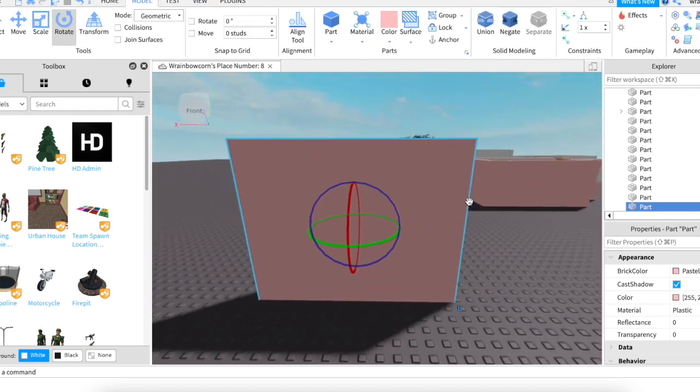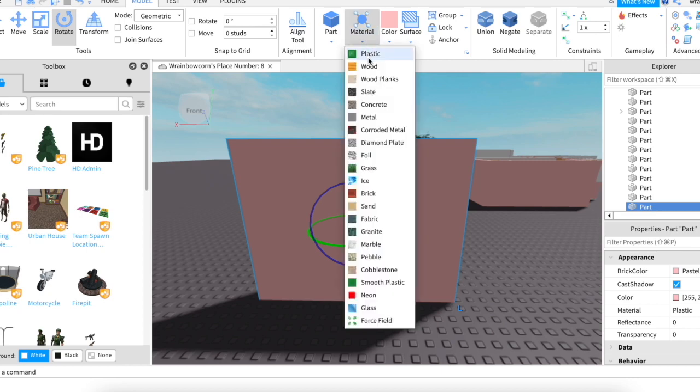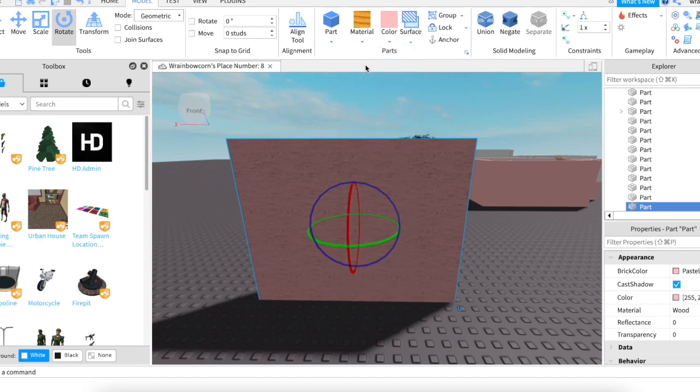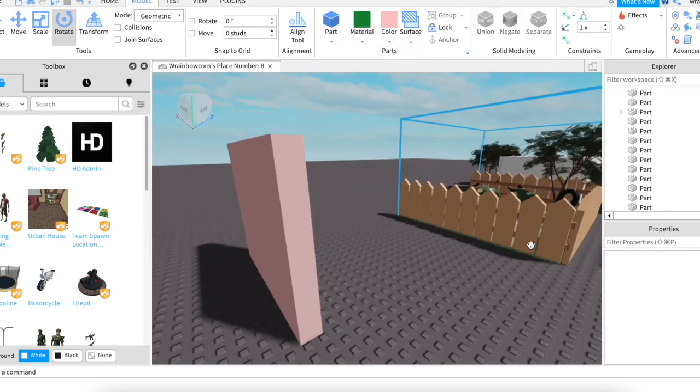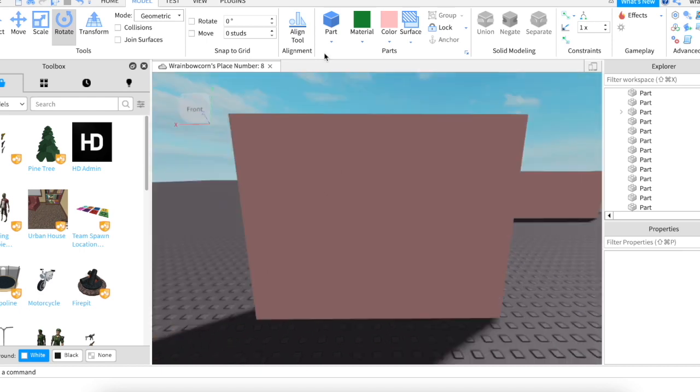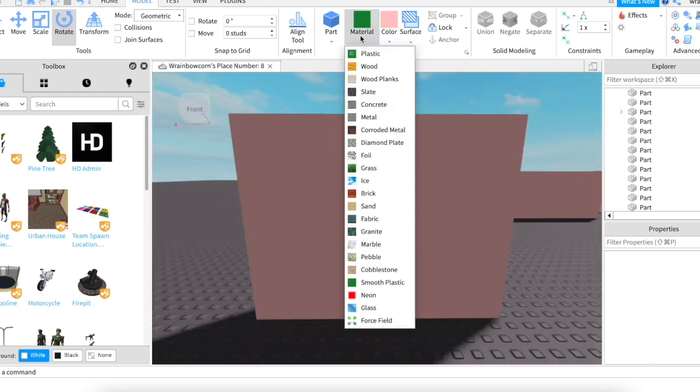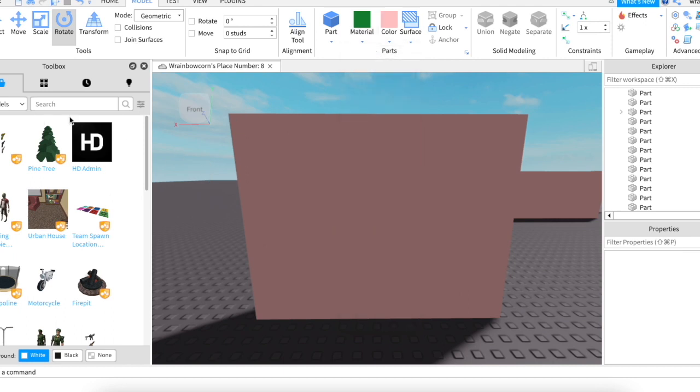Next, you can also change the material. So if you click the drop down menu right here, there's a bunch of different pieces of material that you should try and mix around. The materials in Roblox Studio aren't that great, but I suggest using smooth plastic if you're just going for a regular look.